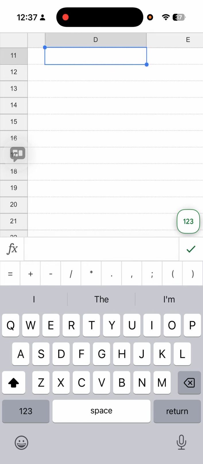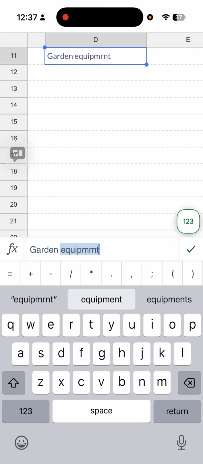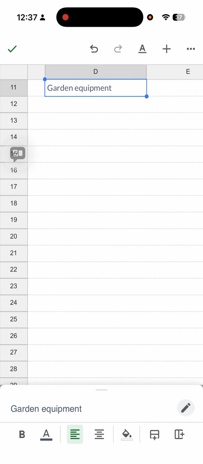You want to click there, and it's going to bring up your alphanumeric keypad. So here you're just going to say garden equipment or something like that. So maybe you went to Home Depot and bought some equipment for your garden because it's May and it's time to do the gardening, right?